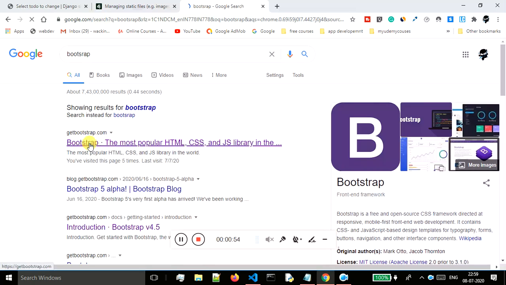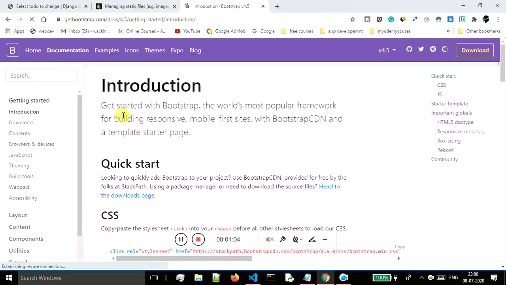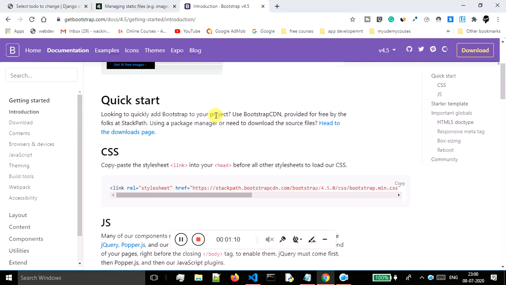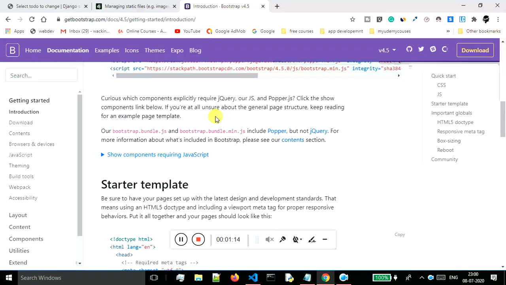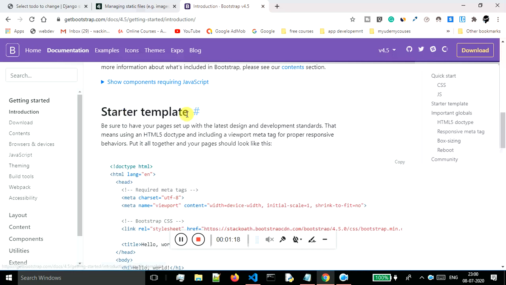And just click on this first tab, click on get started. So basically Bootstrap is a website from where you can get templates and designs, and you can design the layout of your website really easily, and it makes your work a little bit simple. So first of all, I will come down below, and this is the starter template available over here.